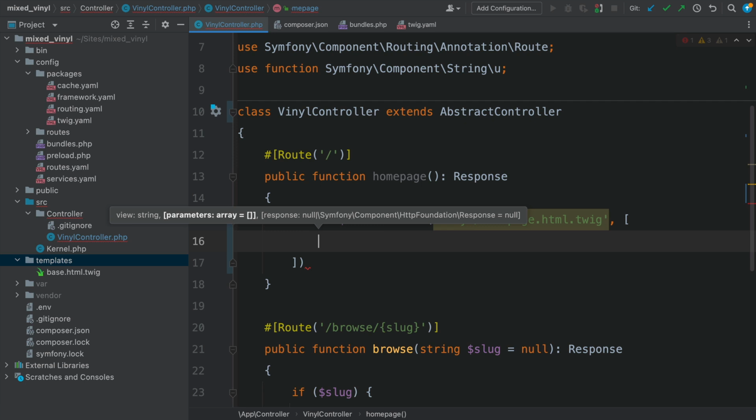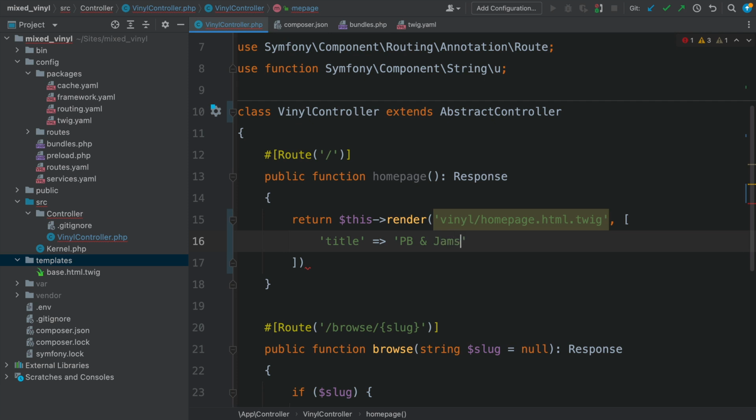The second argument is an array of any variables that you want to pass into the template. Let's pass in a variable called title and set it to our mixtape title, PB and Jams. Done in here.